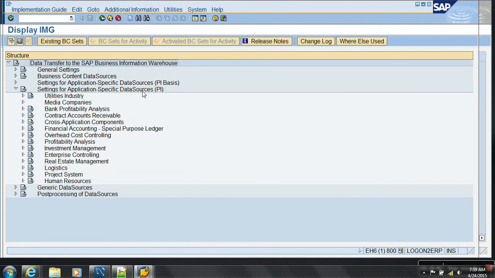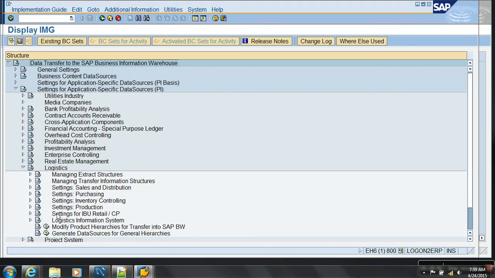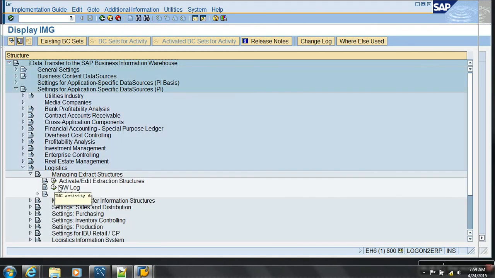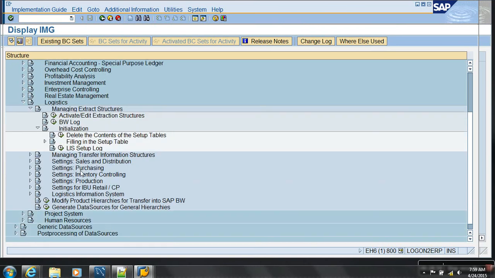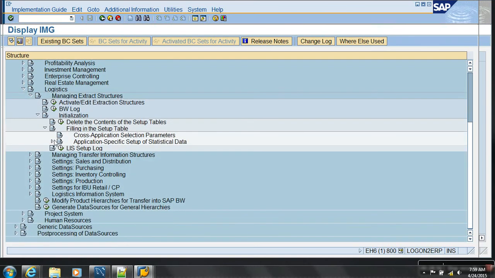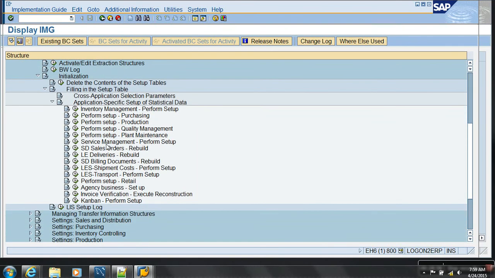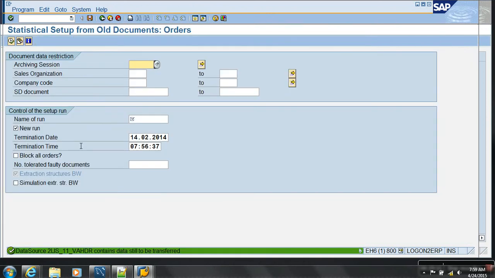settings for application specific data source, logistics, manage extract structures, initializations, filling in the setup table, application specific. You will have a lot of options. If it is inventory, do this. If it is purchasing, you do this. If it is sales, you do this. Depending on which application you're working on, just click. Sales, this is the screen I was getting. So OLI7BW is a straight-away T-code for sales orders.